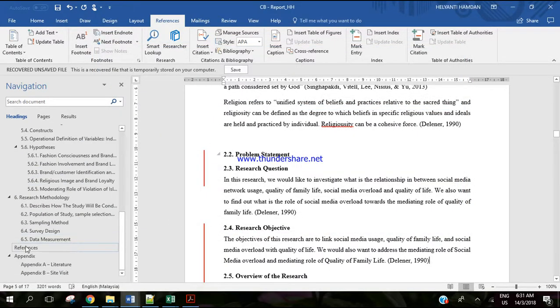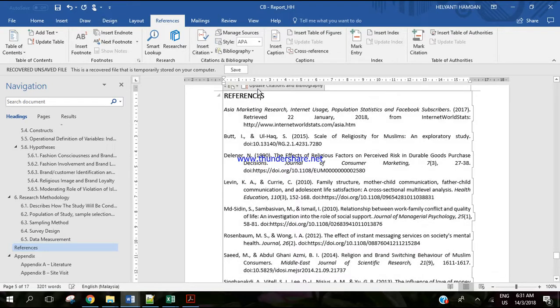Okay, so once you do that, then just click OK, close, and then go back to the reference and update the citation again. So that's all.